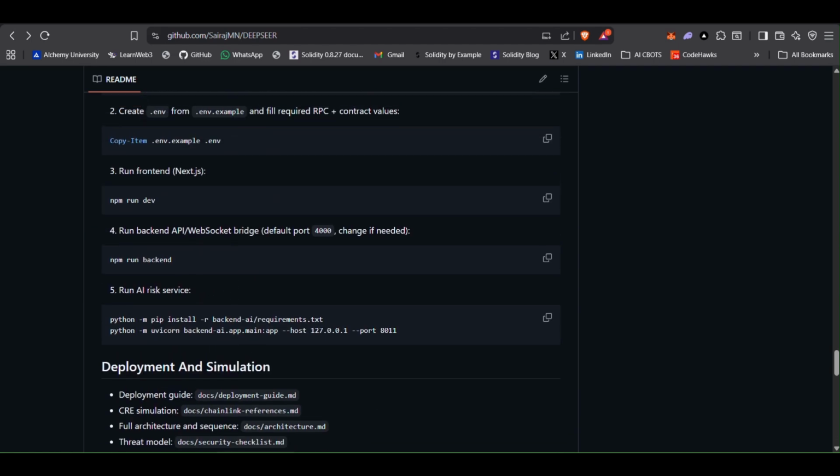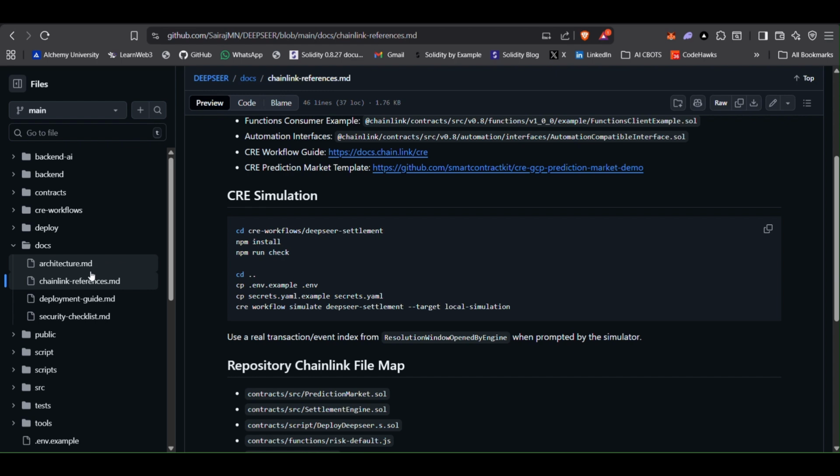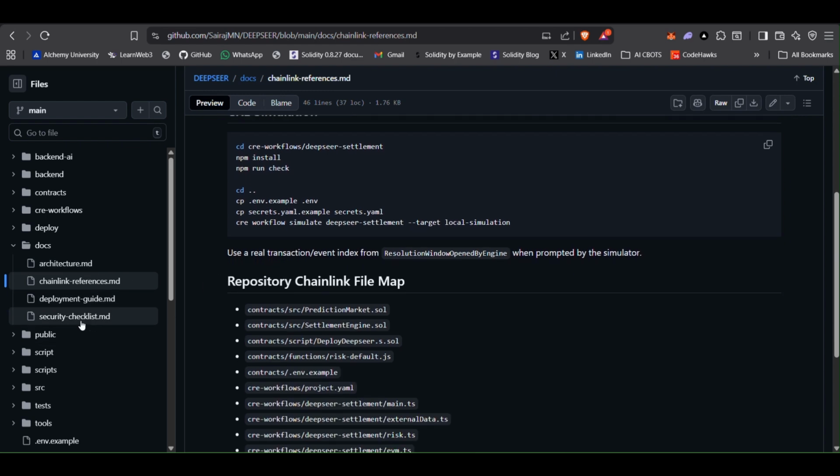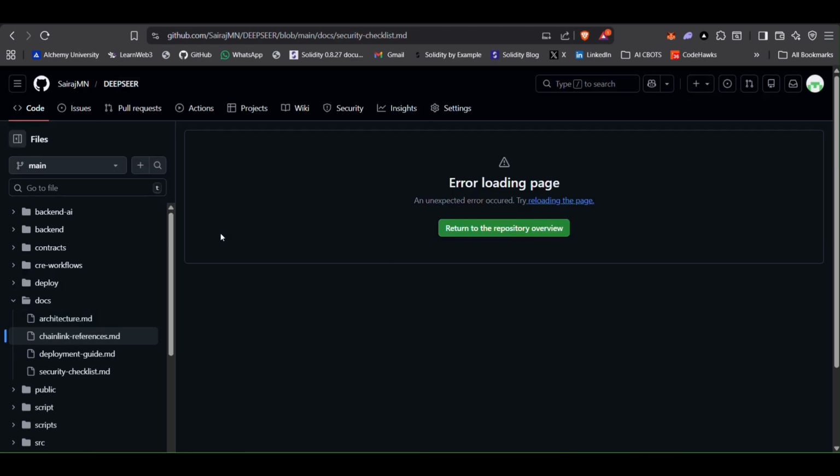There is a separate docs folder for the implementation details, like architecture, Chainlink references, deployment guide, and the security checklist, covering what I have added and other things. So yeah, you can just check on this.